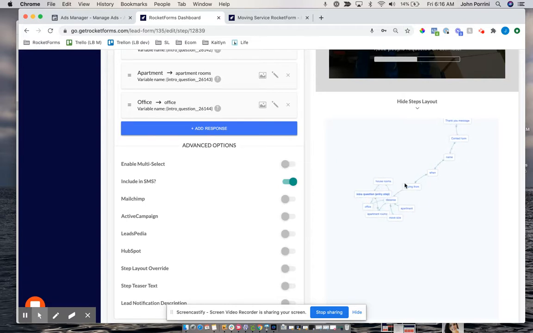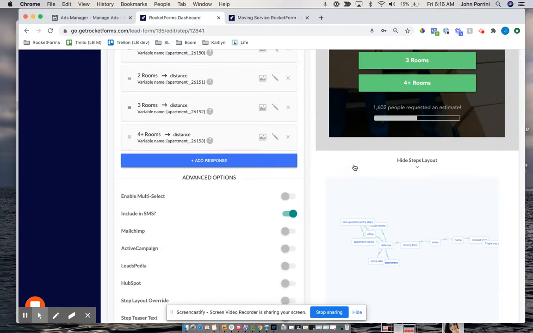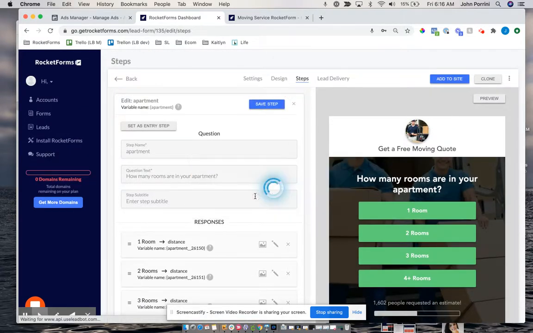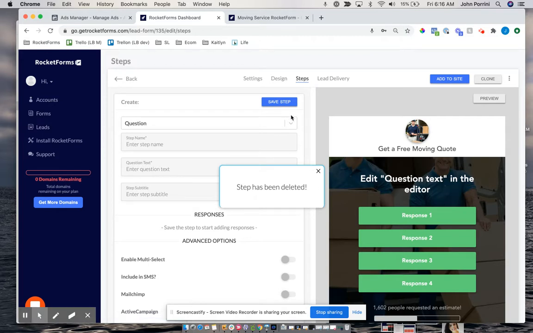So as you can see, all this stuff just moved, indicating that a change has been made. And then if I go back to the target step, you'll see that apartment rooms is here. Here's the old step, apartment. So I'm going to delete this one out. Yep, I'm sure. All right, so that one is moved out.